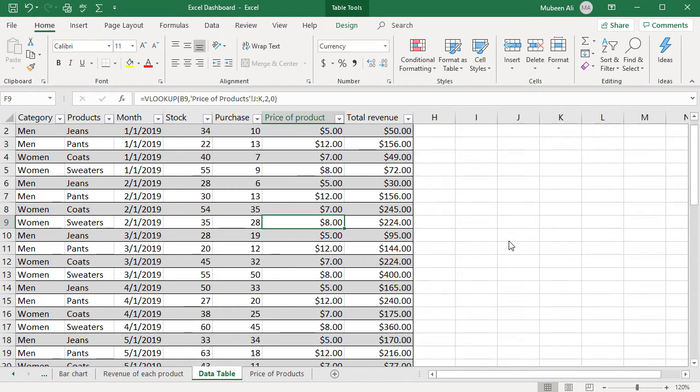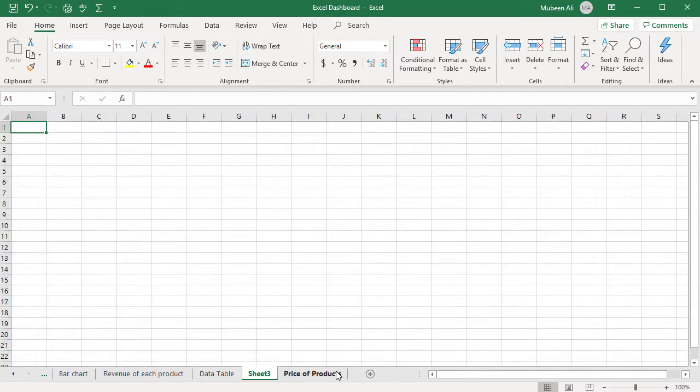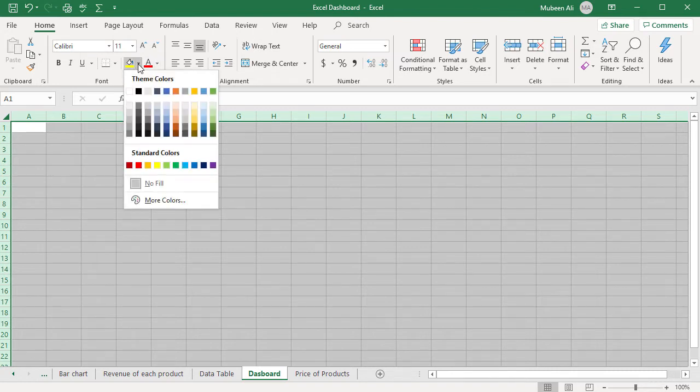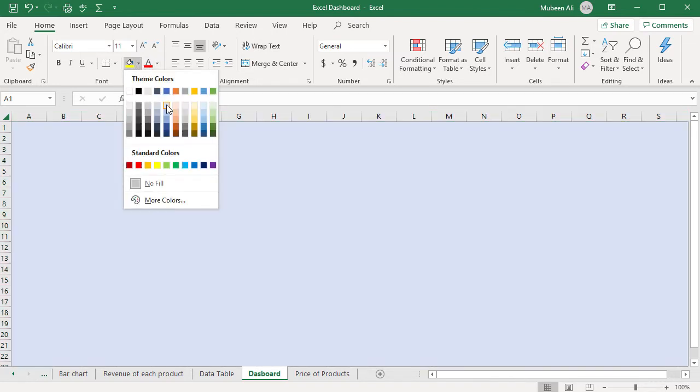Now I design the layout of the dashboard by using pivot charts. Rename this sheet, type Dashboard. Press Enter key. Change the color of this spreadsheet. Press Ctrl A. Click the fill color arrow button. Select light blue color.